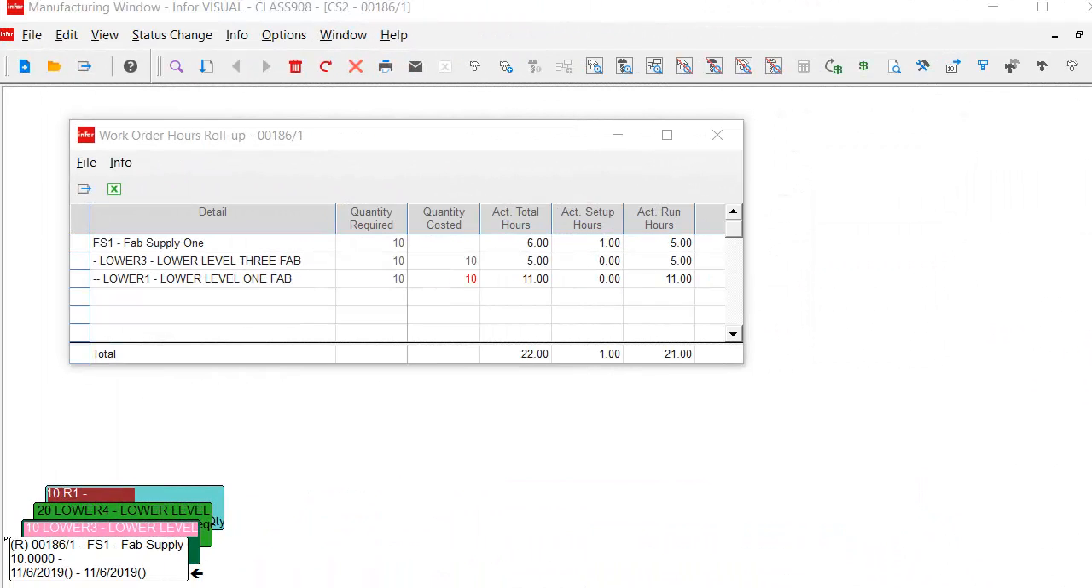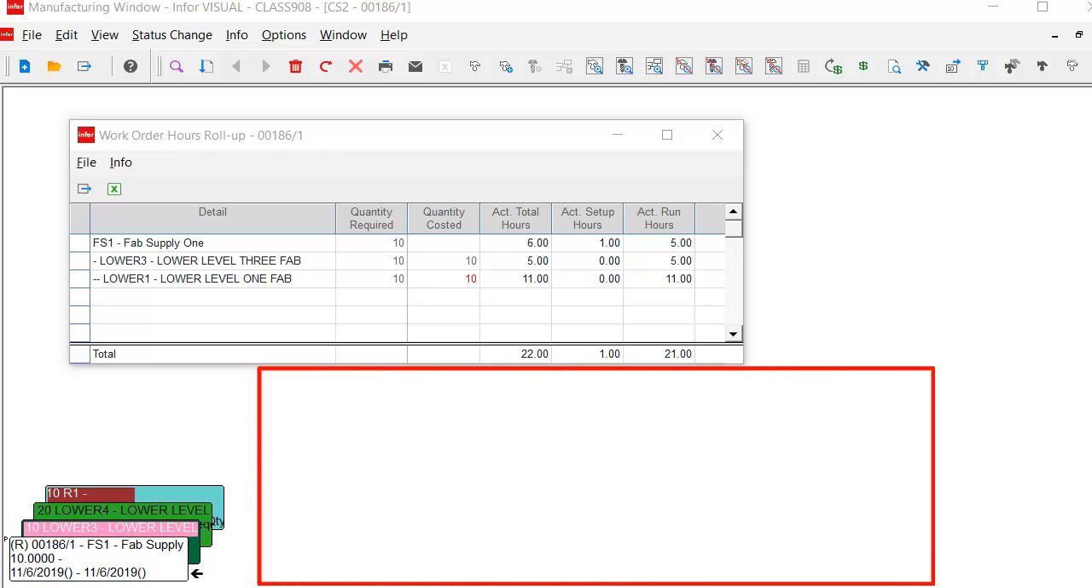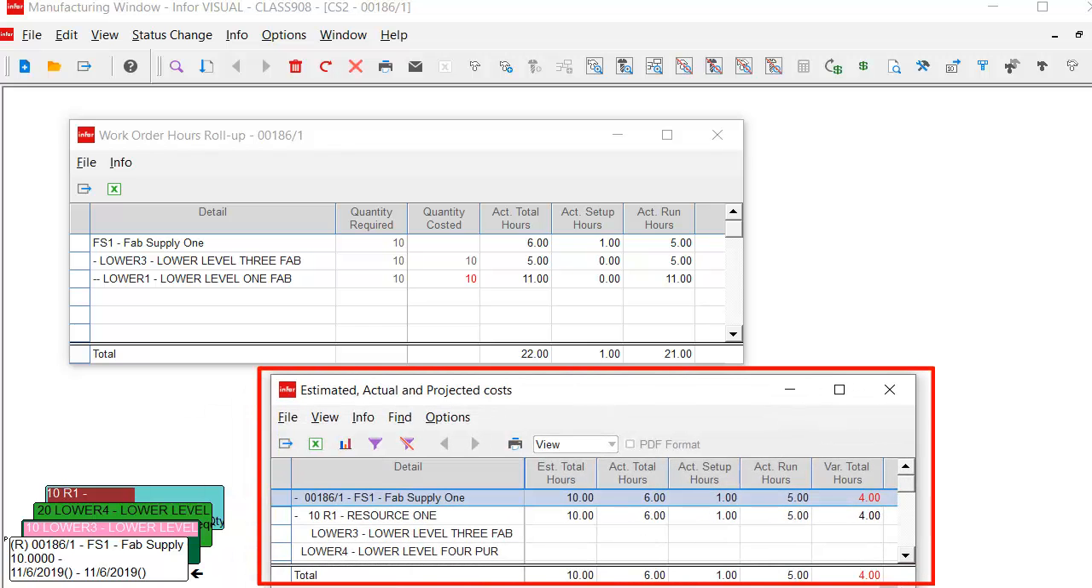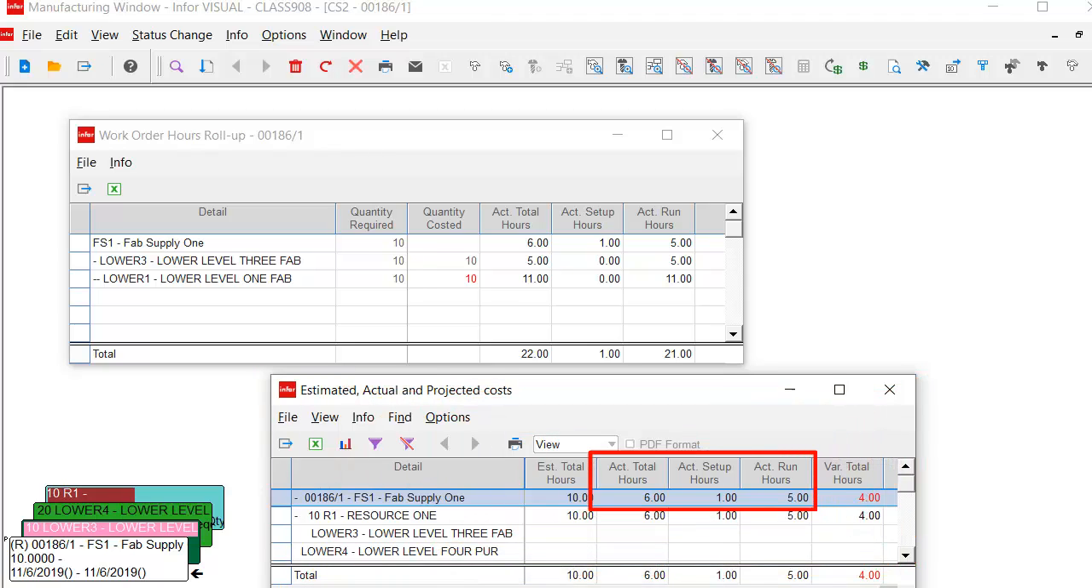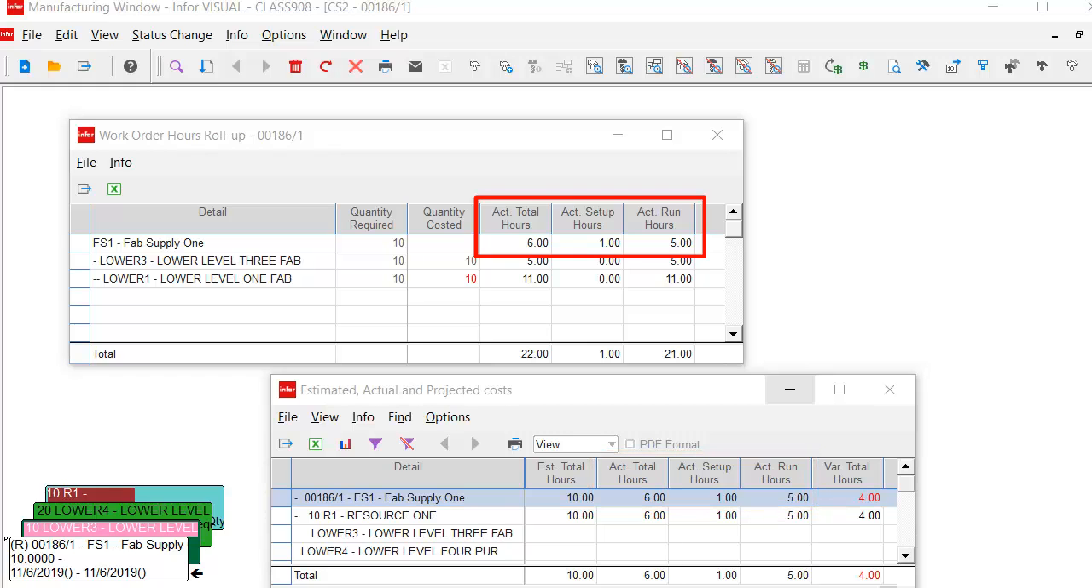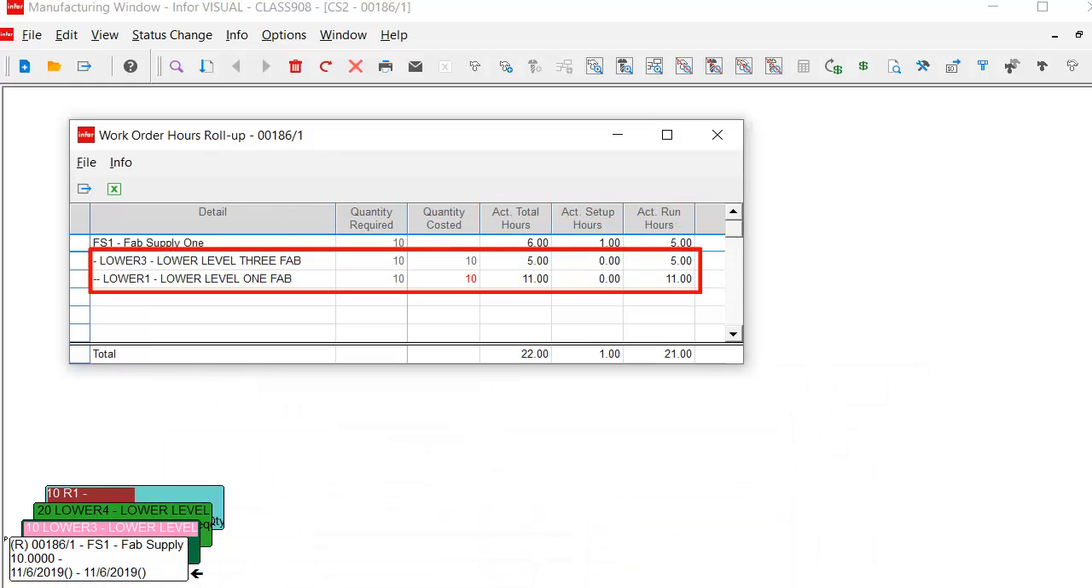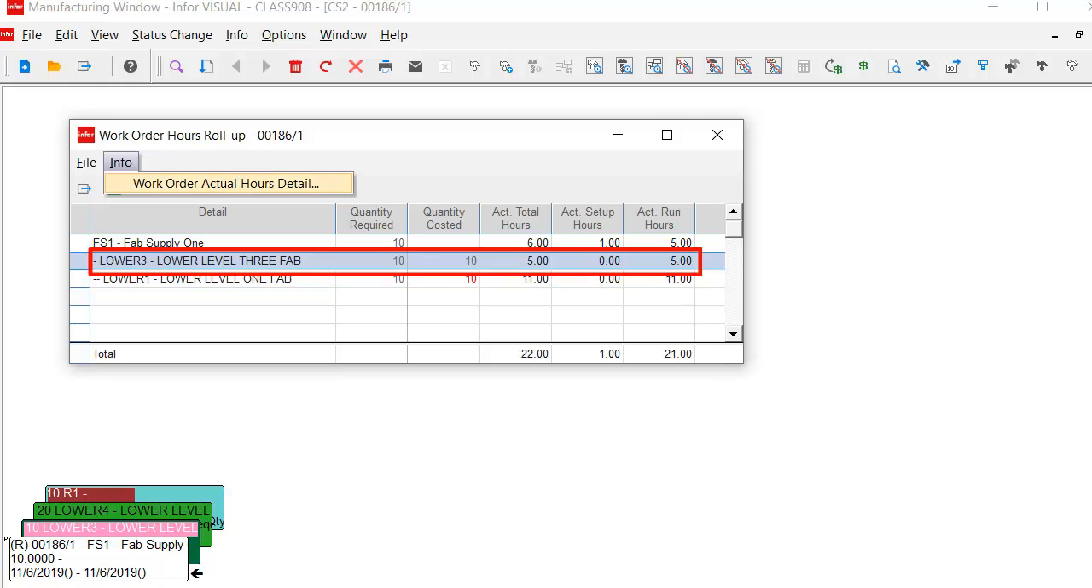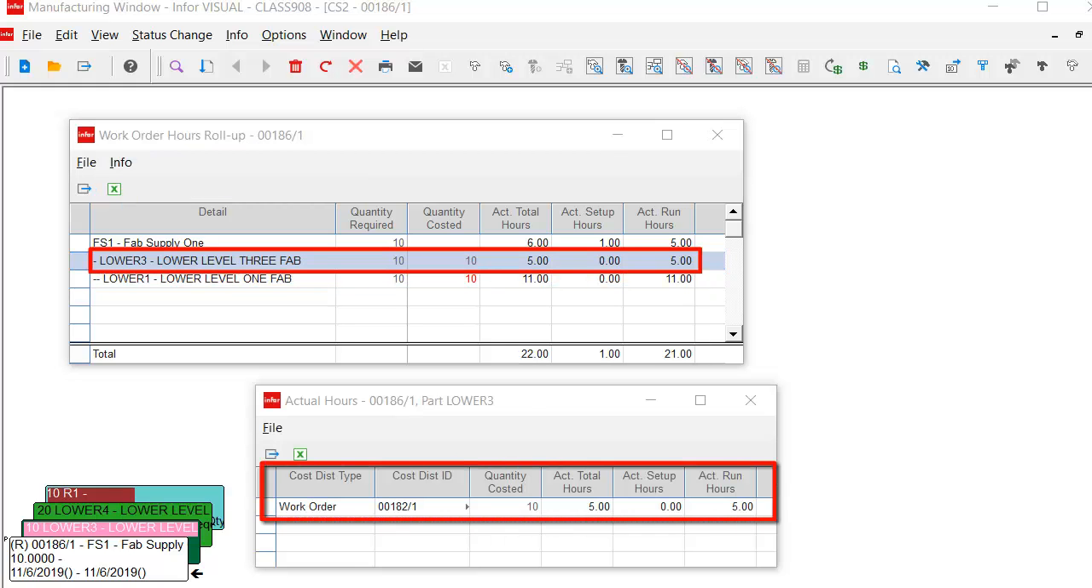Next, we can display some of the other tools that will be used with our new enhancement for work order rollup. Starting with the Info Cost window, you'll notice that on the far right hand side, I can also display the actual totals, setup and run hours, and I can compare it back here to the top line inside of my Work Order Hours Rollup window. The details for sub-assemblies can also be displayed from this dialog. I'm going to go up to Info, Work Order Actual Hours Detail, and a new dialog opens up and I can see the work orders that are actually distributed against my one order, my one line.